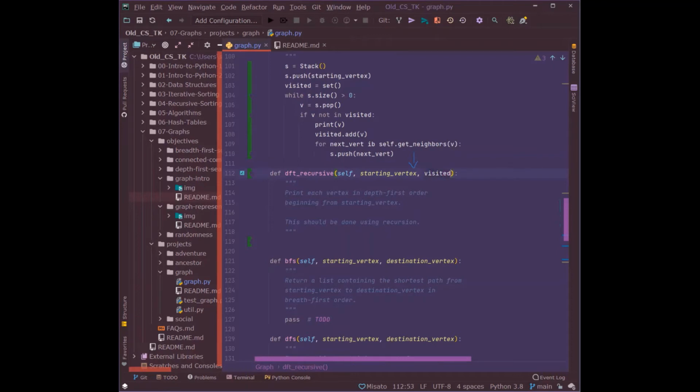And what is a good default value? I don't know. Oh, sorry. I did it bad. Never mind. We don't have to do that. Starting vertex. So we're going to start with if visited is none. We're leaving visited as a parameter though. We're taking visited out. Just delete that section.